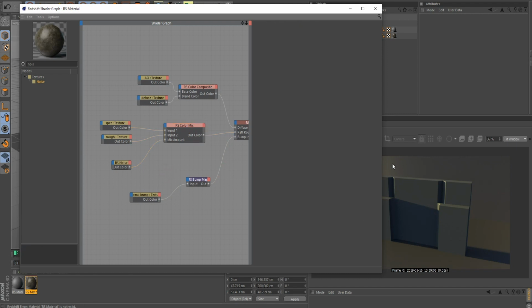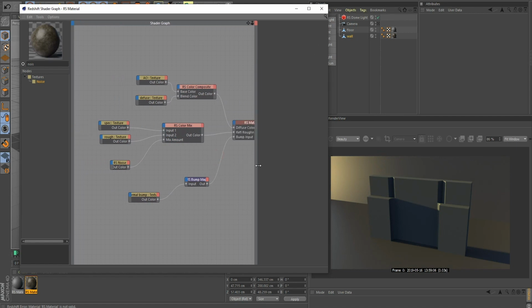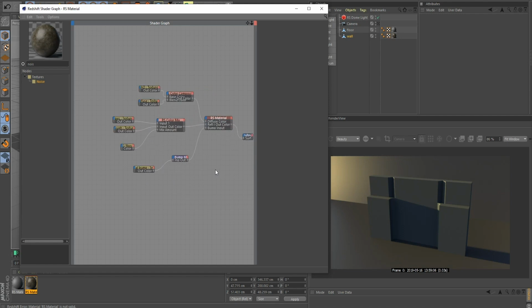And for displacement, this model that I have set up here is not really made for displacement. It's really going to break it. But the way you set that up, I can show you real quick.